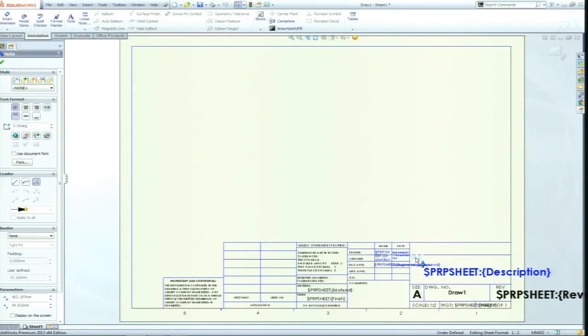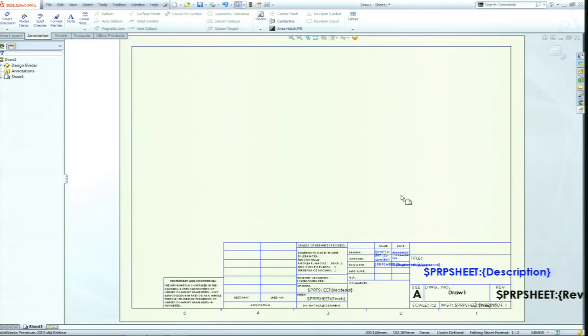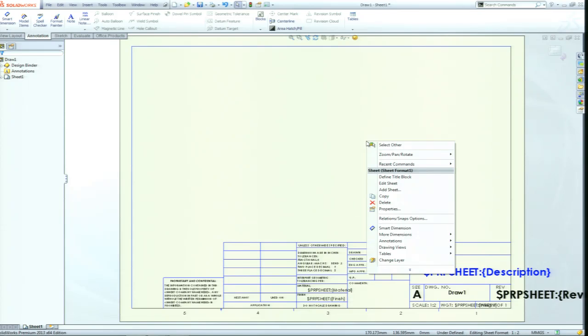While I'm in edit sheet format mode, I can double click any of the text. I can add any kind of structure that I want in there. I can do anything that I'd like to in order to create the sheet that I'm looking at creating. And again, I say edit sheet. That takes me back out and allows me to work in a drawing mode.